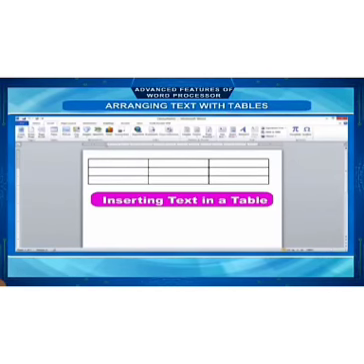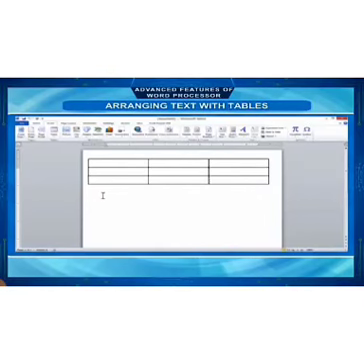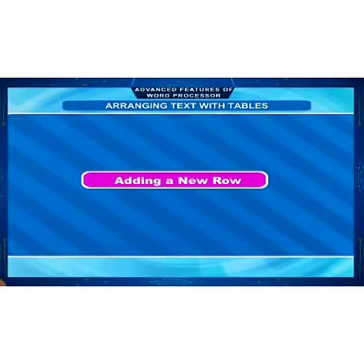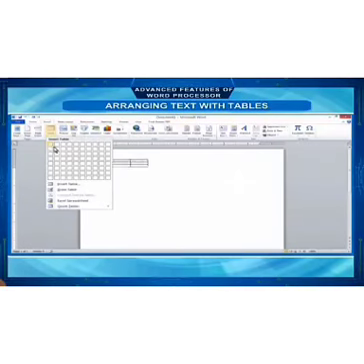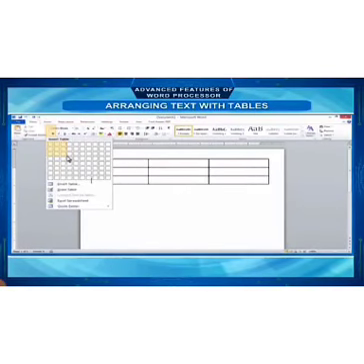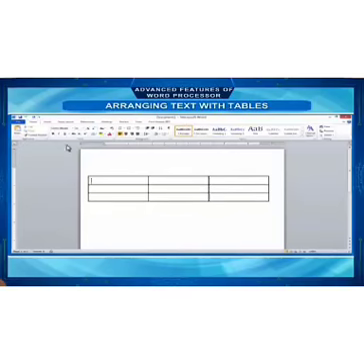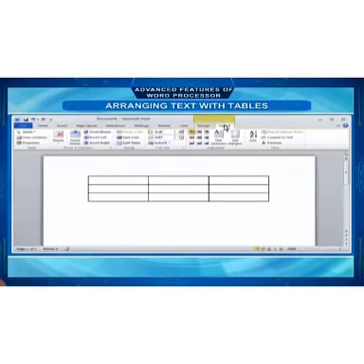Inserting text in a table. To insert text in a table, simply place the cursor and click on the desired cell and start typing. Adding a new row. Place the cursor in any cell on the row you want to be adjacent to. Now under Table Tools, on the Layout tab, in the Rows and Columns group, select Insert Above or Insert Below.